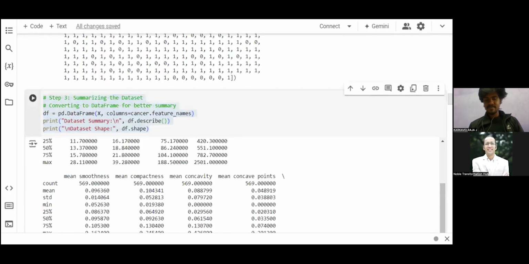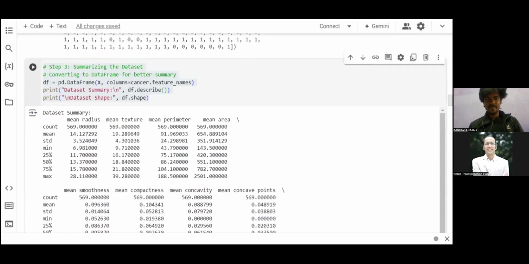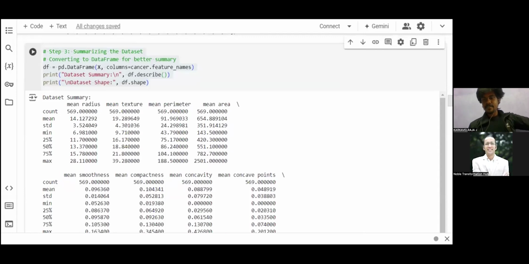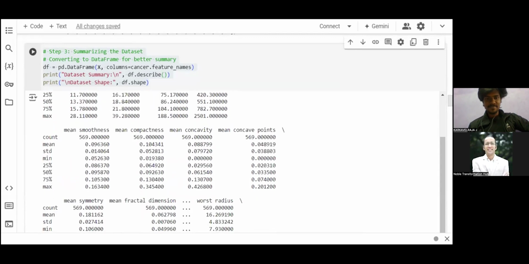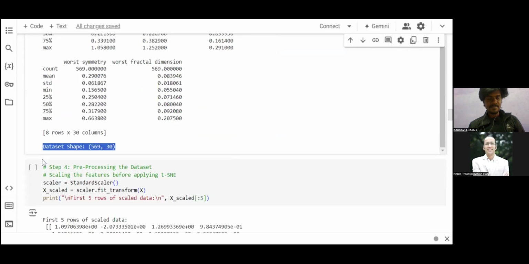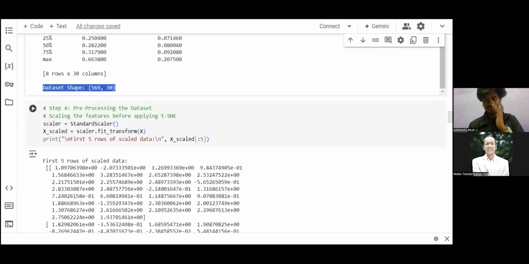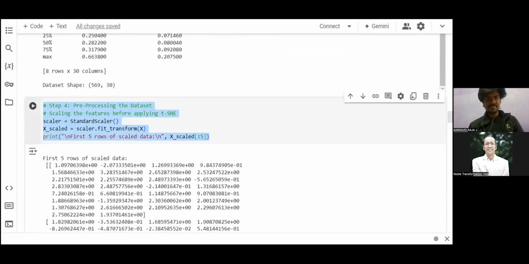We have to summarize the dataset, converting it to a data frame for a better summary. For that, we print the dataset summary with df.describe, and then print the dataset shape with df.shape. So this is how you get the shape and describe summary. You got the summary and you got the output of shape. The shape is 569, 30. That is the shape. You have 569 rows and 30 columns.